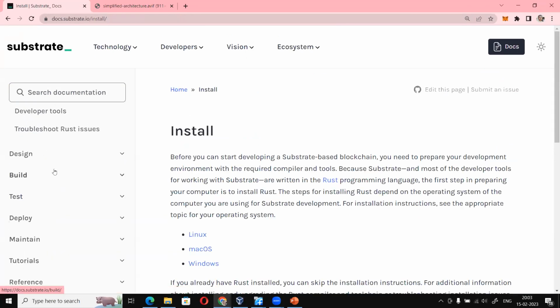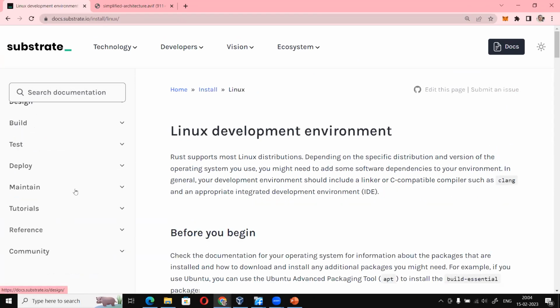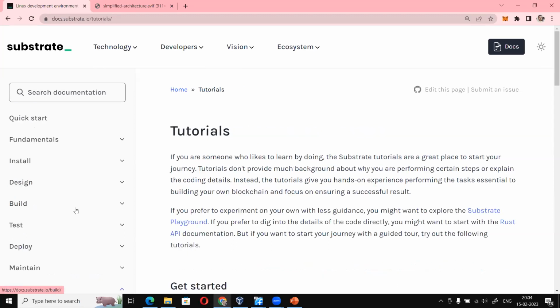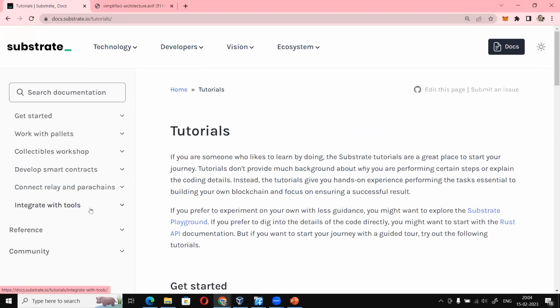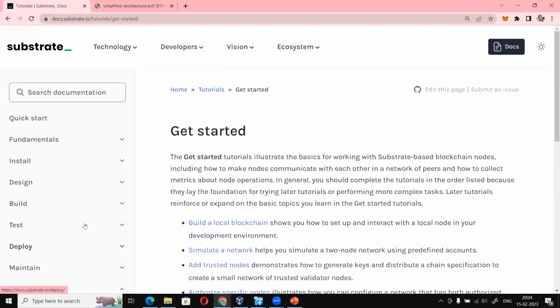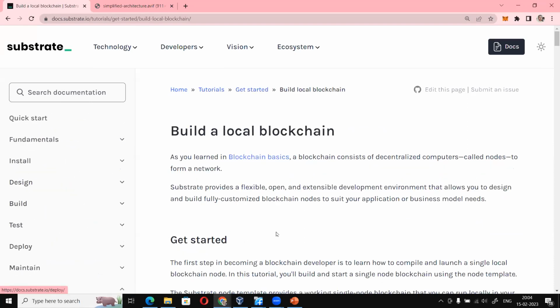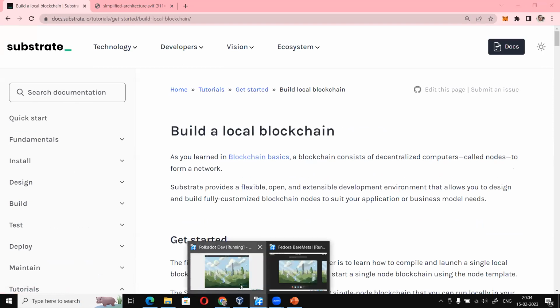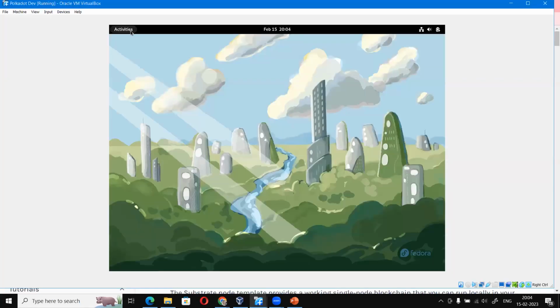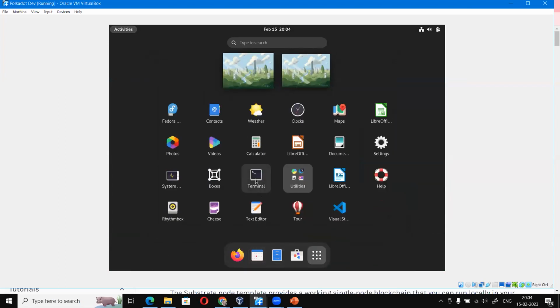So once all these installations are done, let's go to this, the Rust folder. So in the tutorial section, this is getting started and build a local blockchain. So once all these things are done, let me just show you. I'll just open up the terminal for you.